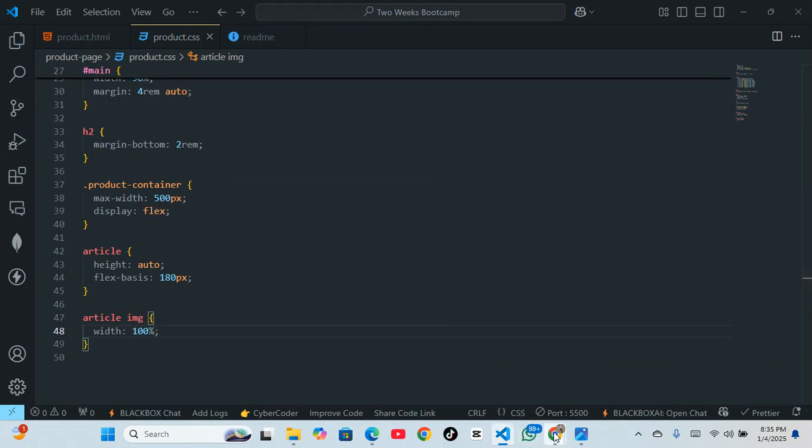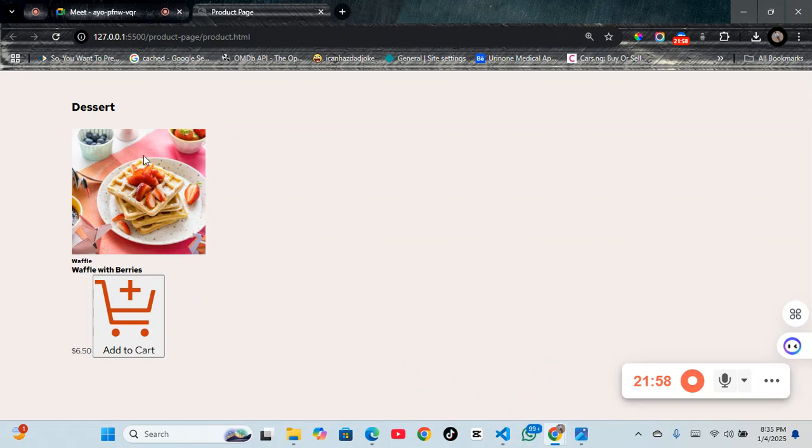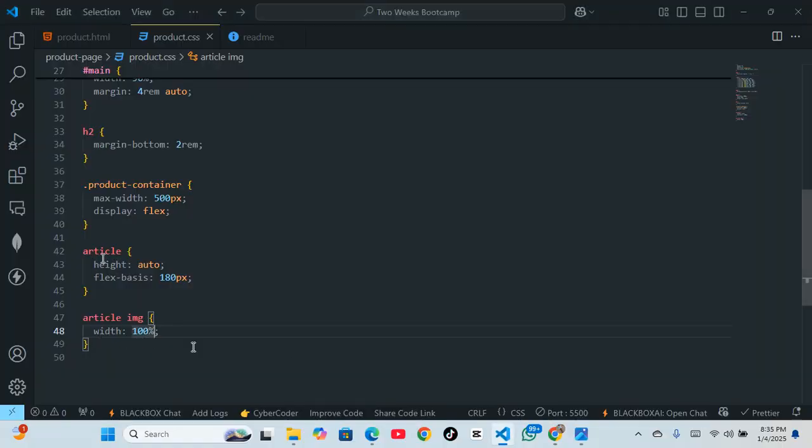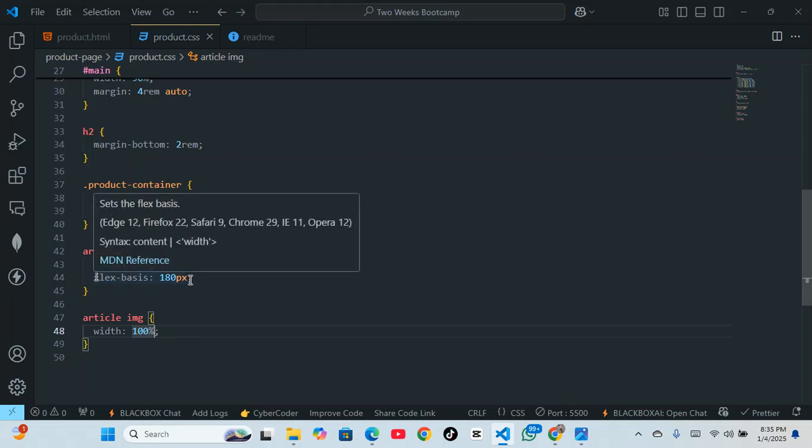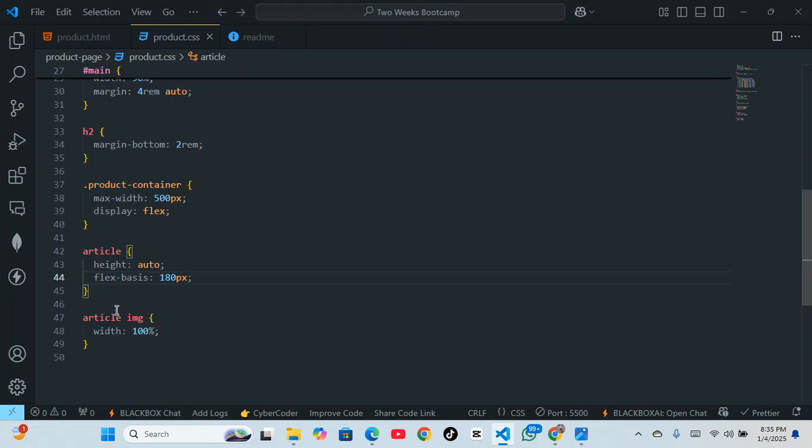So why 100%? If I save this now, you see something. Can you see now? Good. We set the width to be 100%. So what does it simply mean? We gave the article a flex basis, that means a width of 180 pixel. And apparently, if you notice, the image was bigger than the width of the article. So in order for us to make the image size fit into the size we set for the article, we have to set the width of the image to 100%. So 100% is going to assume the width of its parent element, and the parent element is the article. You get that now? The width of the parent element is 180 pixels. So 100% simply means the image is going to assume the width of its parent element. All right, so let's move on.